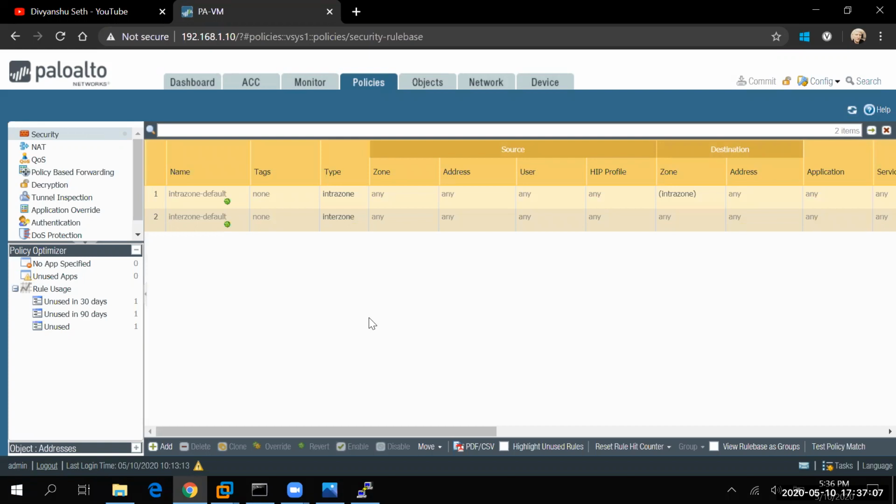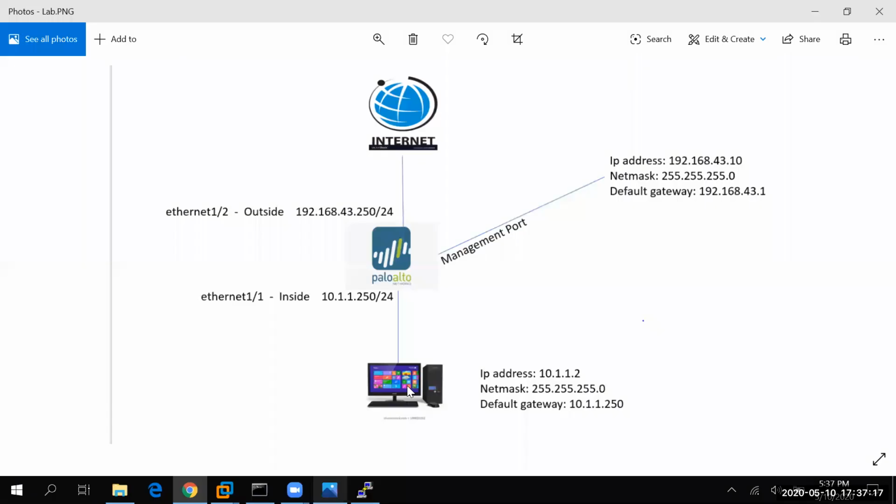Most probably in a day, so that you'll be able to see that our PC, which is hosted inside the LAN, will be able to communicate to the internet, and it will traverse via Palo Alto. It will take the outside interface and reach the internet. This we are going to learn in our next lecture.